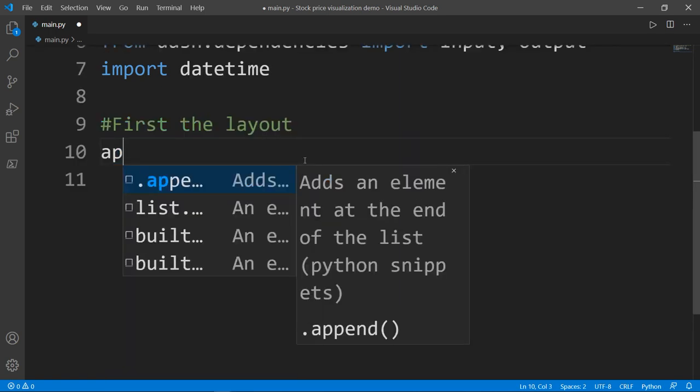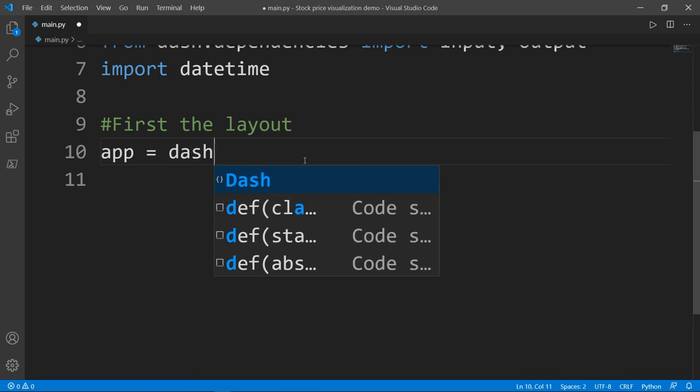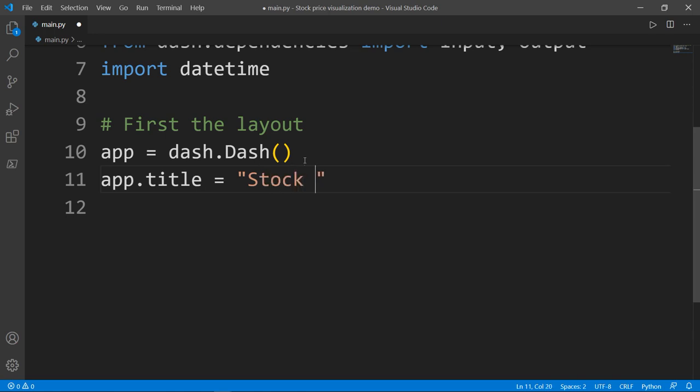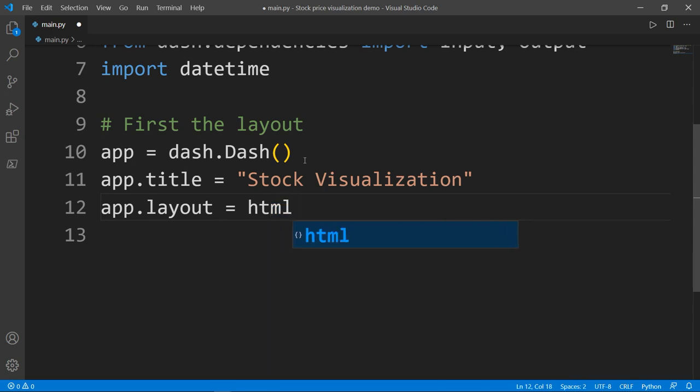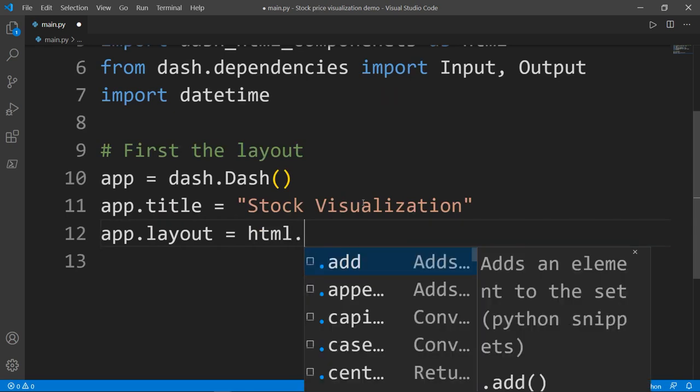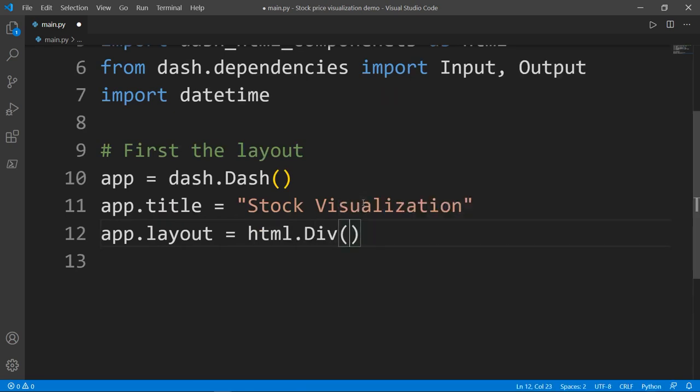Now, let's go ahead and create our app, which will be equal to dash module dot dash class. Next, I want to give our app a title. So we'll say app dot title. We'll give it the title of stock visualization. Next, I want to give the app a layout using the HTML, which is the dash HTML components library, dot the special method called div, which is basically the div inside the HTML page.